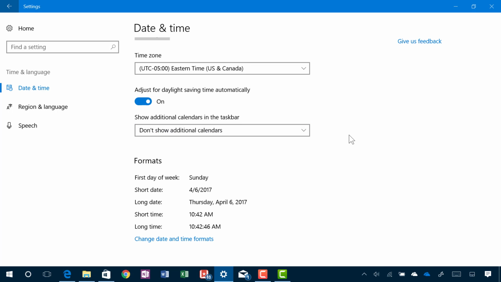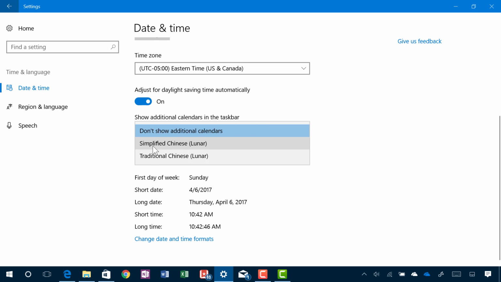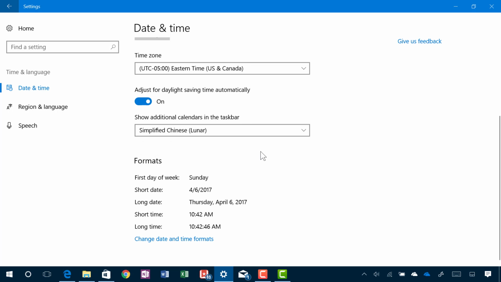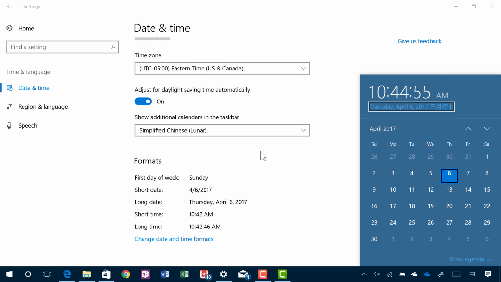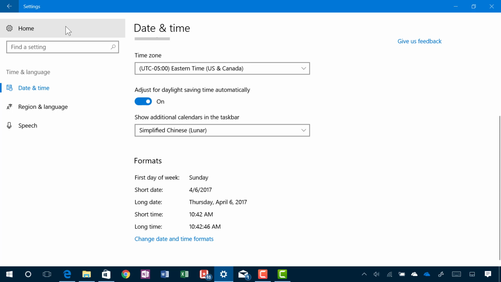For example, if we open the calendar right now, we only get the traditional calendar that we use every day. But if you follow the simplified or traditional Chinese calendars, you can add those as well. For example, I'm just going to show you the simplified Chinese calendar. So now I'm just going to open the calendar again, and now you're going to see that at the bottom of the number you can follow the simplified Chinese calendar. Now let's go back to home.